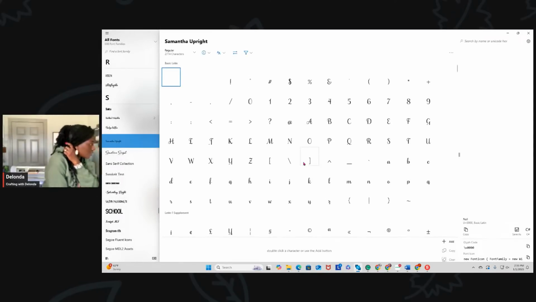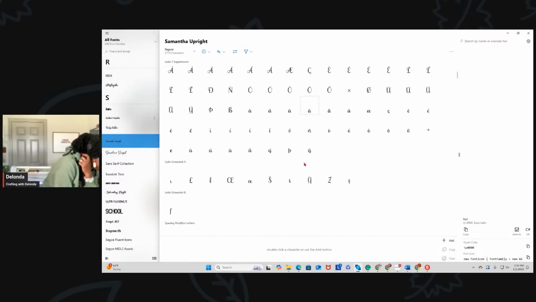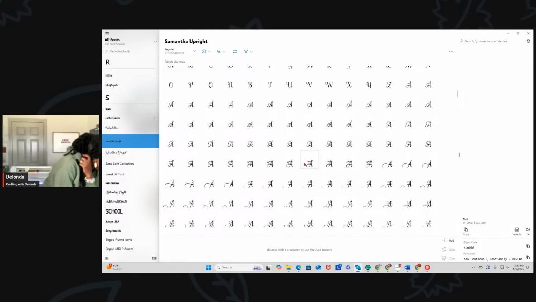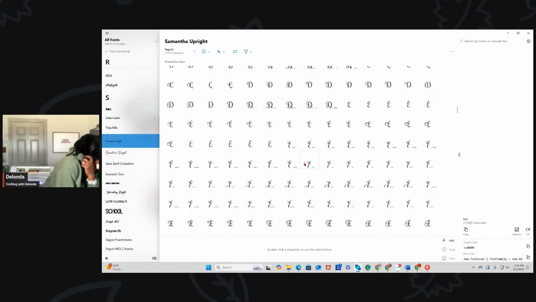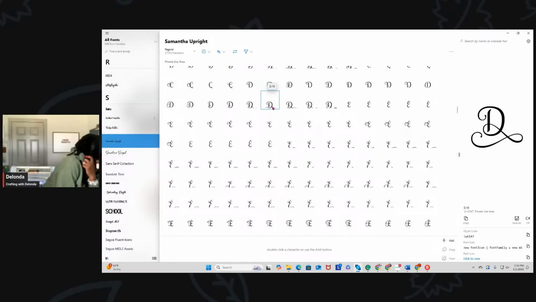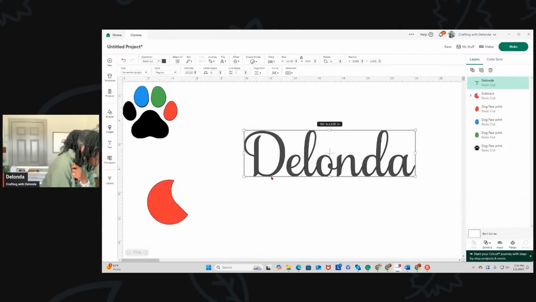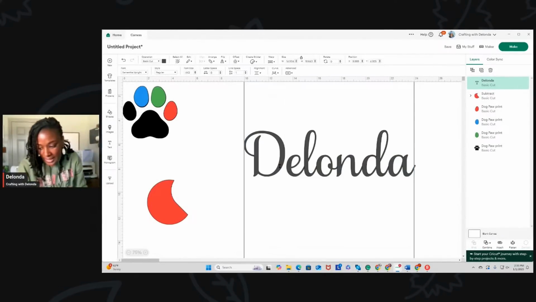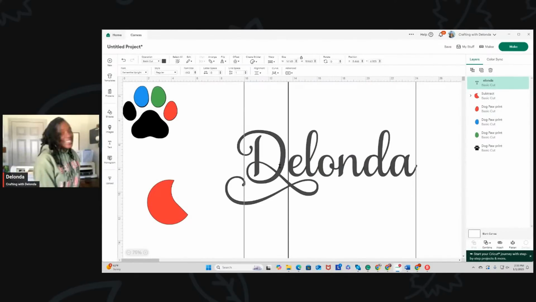Samantha Upright. So right here, if I want to change that D to the fancy D, I have to go down here, let's go with this one, and click copy. Then I have to go back to Cricut Design Space, double click in here, backspace this, then do Control V to get that D.